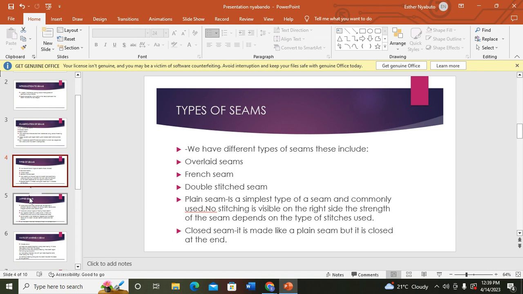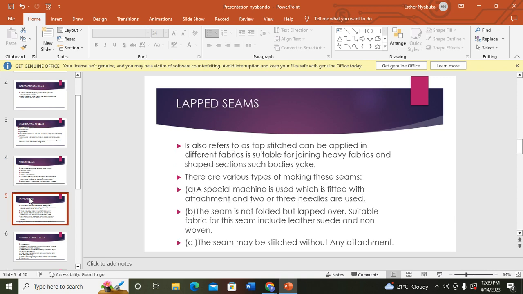We have the lapped seam. It is also referred to as top stitched and can be applied to different fabrics. It is suitable for joining heavier fabric and shaped sections such as body yokes. There are various ways of making these seams, by using a special machine which is fitted with an attachment, and two or three needles are used.